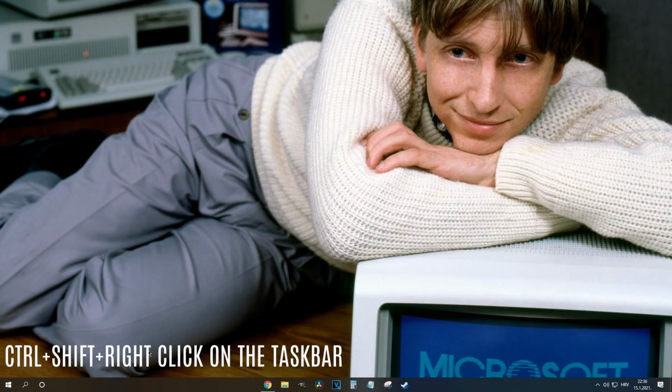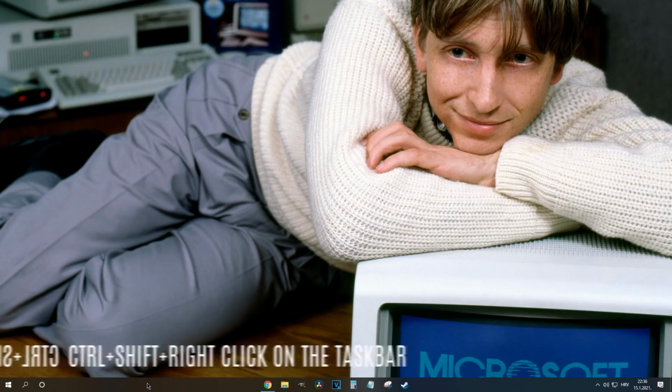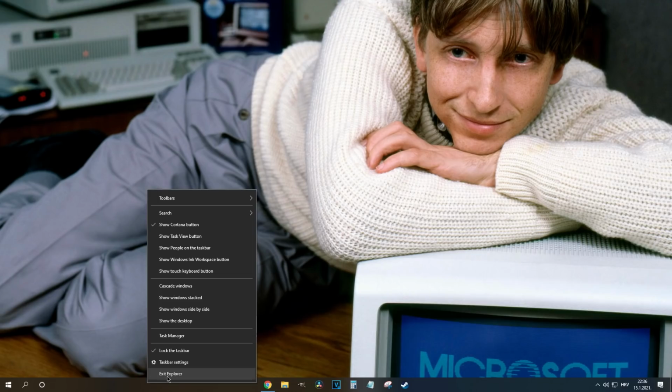Here's a trick that may come in handy in particular cases, like when you make certain system changes that require you to do a system log off and on. Hold down the Control and Shift keys on your keyboard and right-click somewhere on the taskbar. At the bottom of the menu, you should see an option called Exit Explorer. When you click on this option, some windows may remain open, but your desktop will pretty much be gone. And now you can buy a new computer. Calm down, I'm just kidding.